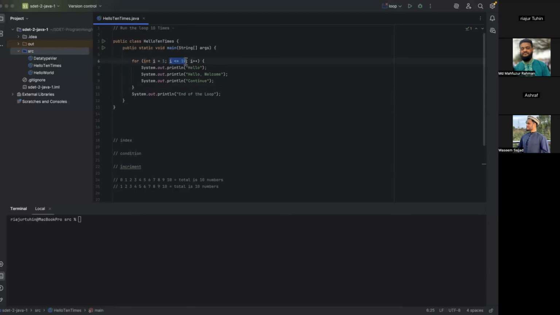Whenever it is false, it will skip this curly bracket, this curly bracket. That means the for block will be skipped, and Java, the programming language, automatically executes the immediate line after the second curly bracket or after the for block. That's simple. So now run it. You will see.